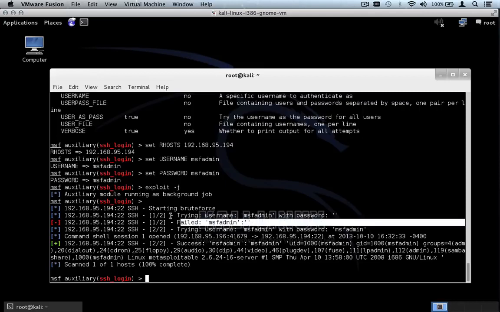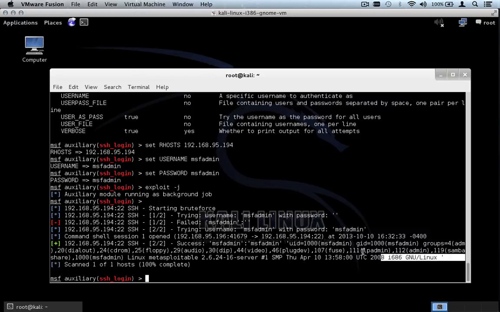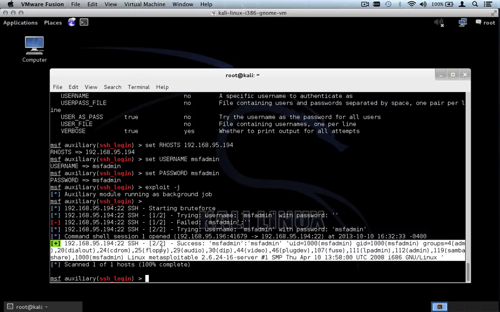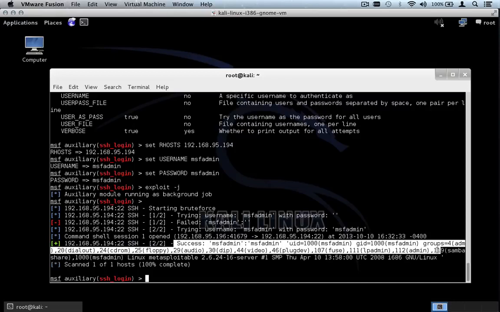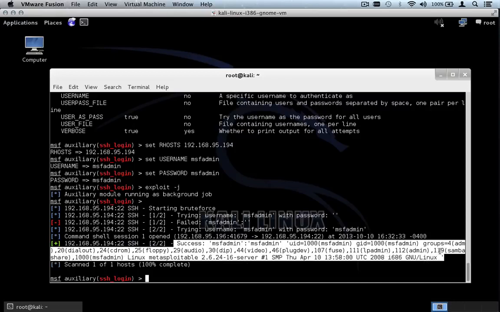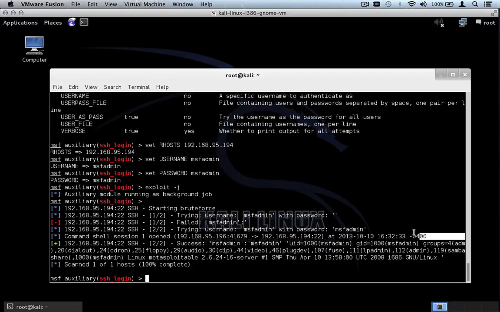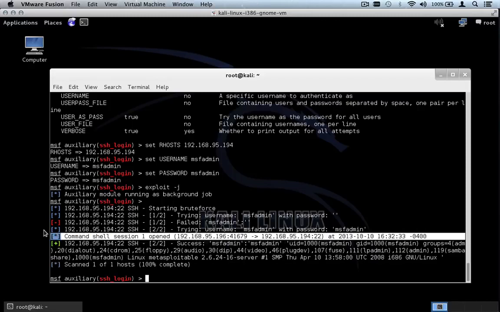If you see a red dash prefix message, that's an error. We can see that this error is telling us that the username msfadmin with the password blank failed. If you see a green cross prefix message, that means success or something good. In this case, we can see the Metasploit framework is telling us that the user msfadmin, password msfadmin worked. We can also see above it that Command Shell Session 1 has opened up. Cool.